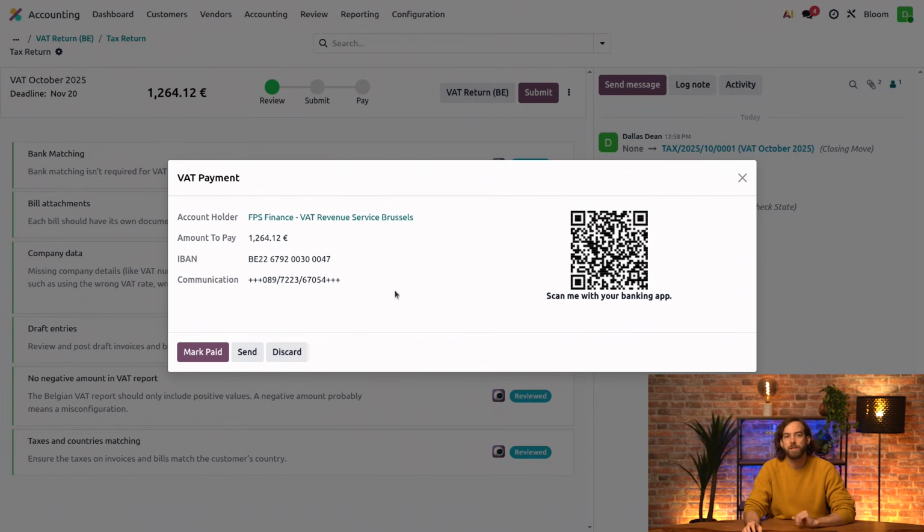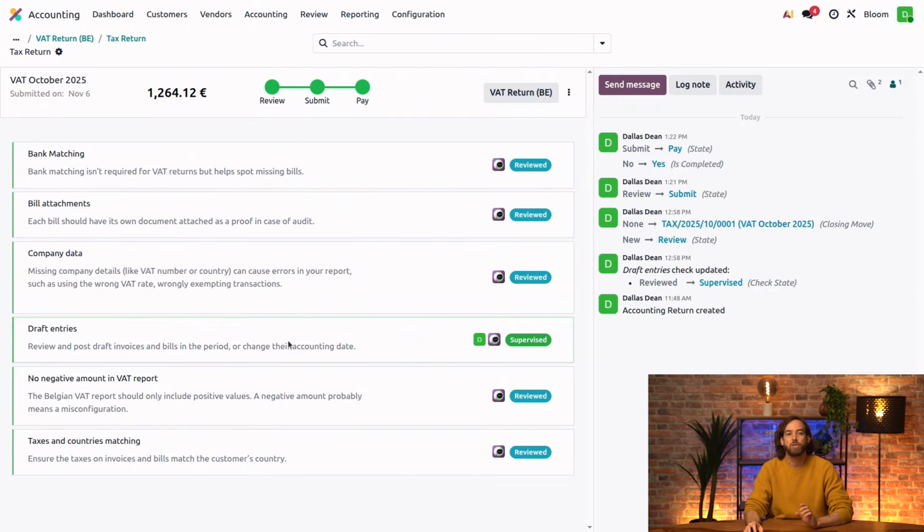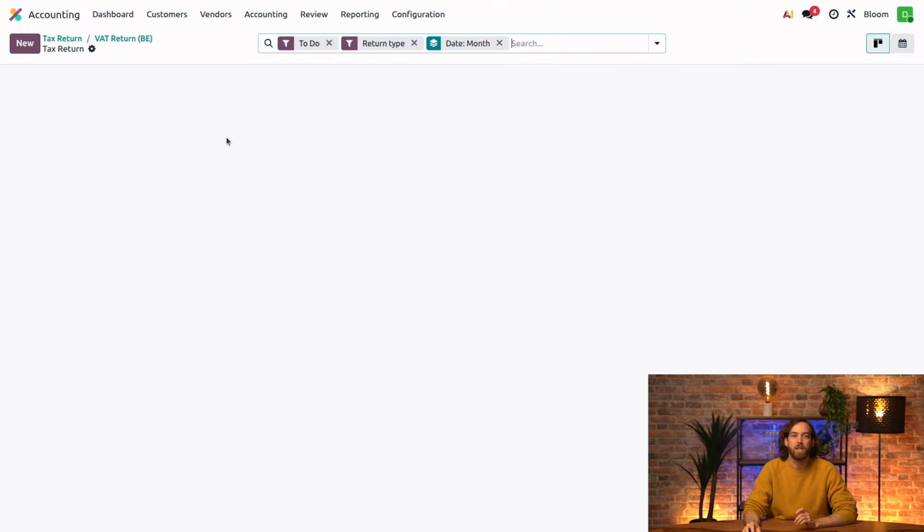This window displays all necessary payment details to complete the transaction and even has a QR code for a banking app. So we have three options now. We can pay now, we can pay later by clicking discard, or we can send the information to our colleagues in the financial part department, for example. This time we're going to click mark paid, and the tax return has just reached the pay status. And if we go back to the tax returns view, the corresponding tax return line has disappeared from the tax return view since we have our to-do filter applied.